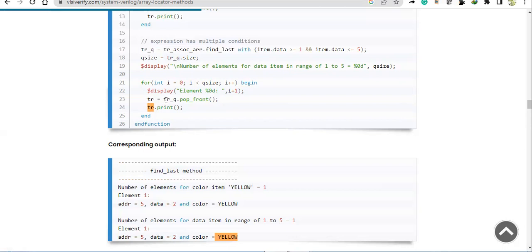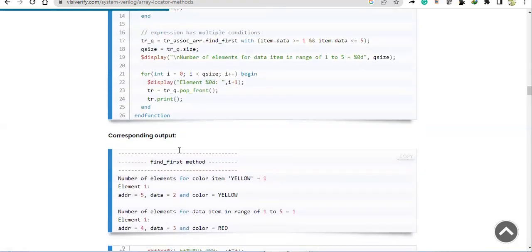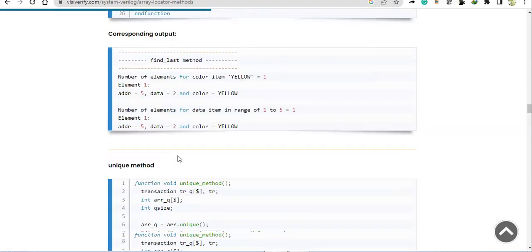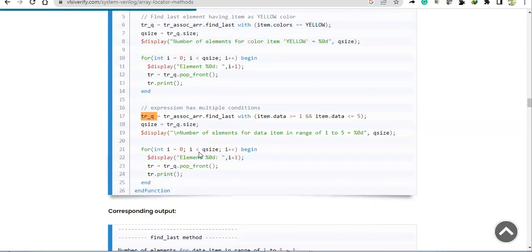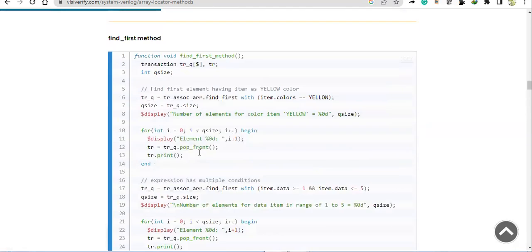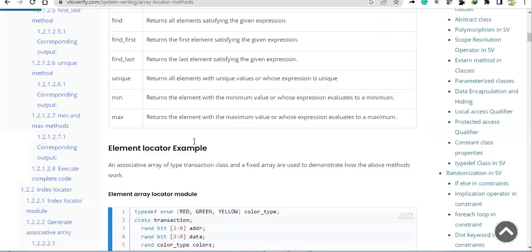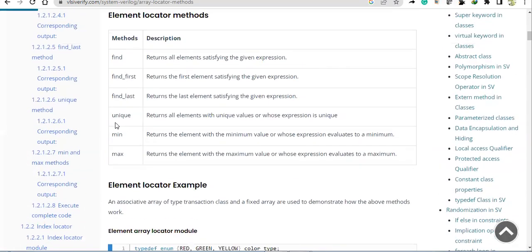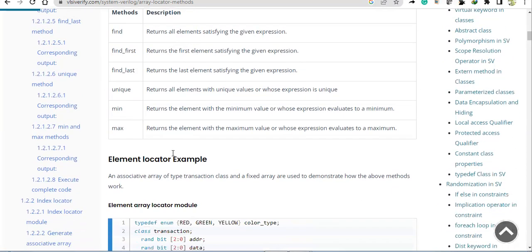In the tr, what will be going here? Tr_q contains, what will it have? The last item. All right. So that's how it is happening. In case of doubts, please comment them out. I will simulate and show these things that I'm discussing here. Now, I think this will be enough here because I have to simulate also. And the remaining three can be covered in another video. So let's go to the simulation of this.